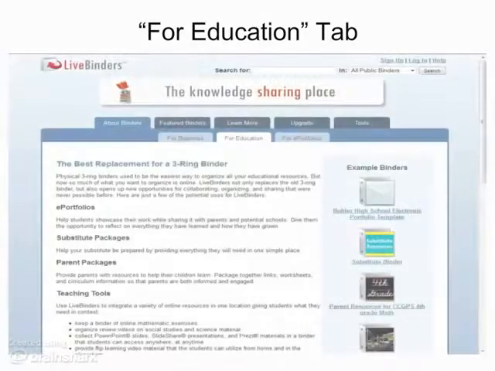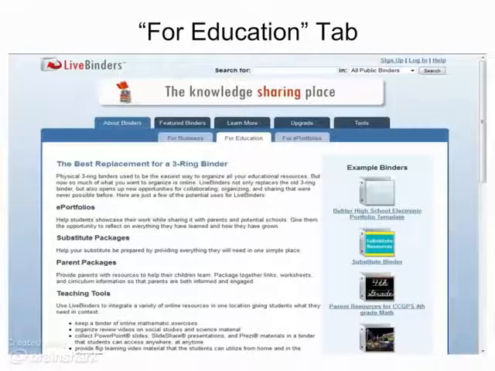The For Education tab is one that is filled with resources that you should take a look at. There are examples of substitute packages and parent packages that schools are using across the country to educate substitutes on the inner workings of their school and also send home to parents.